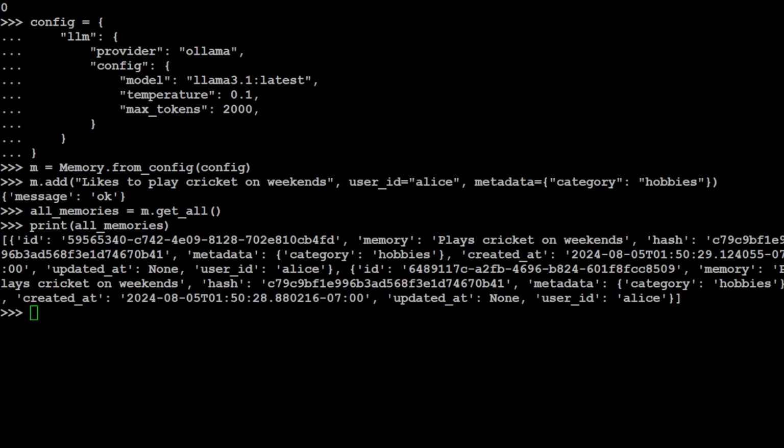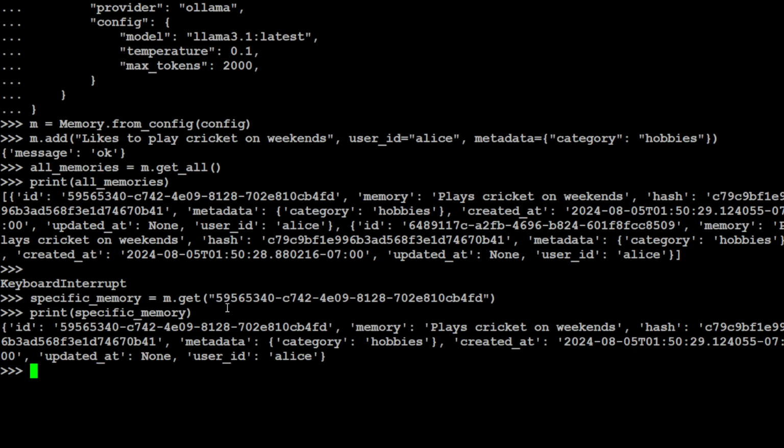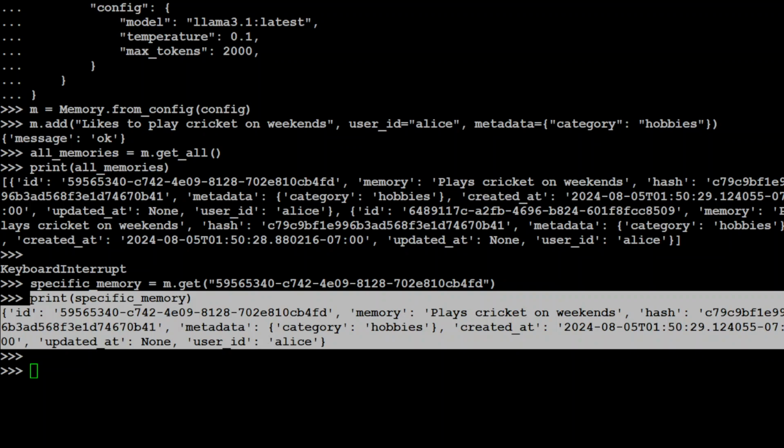And now if you want to get all the memories which you have put, all you need to do is run this command m.get_all and then print all memory. It is because we have just added one memory here, like plays cricket on weekends. It has assigned an ID to it. And then from there, you can just use this information in order to get this memory back. For example, if I want to print this specific memory, I just need to grab its ID and then I can simply print this specific memory. There you go. So this is the whole memory which we have and just printed.